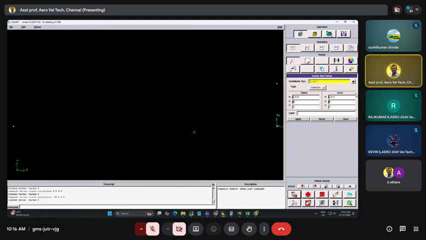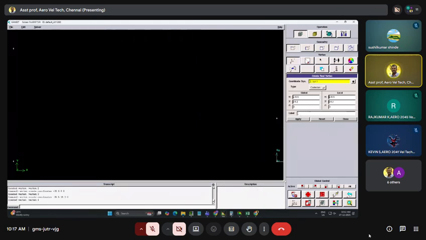You can see nozzle exit and nozzle inlet. Nozzle inlet is 30.4, so half of that will be 15.2. Why am I doing half? Because I am doing axisymmetric. And then we plot the other points.